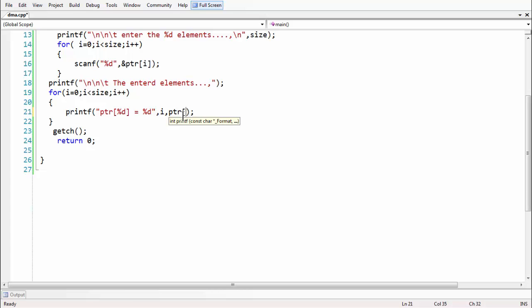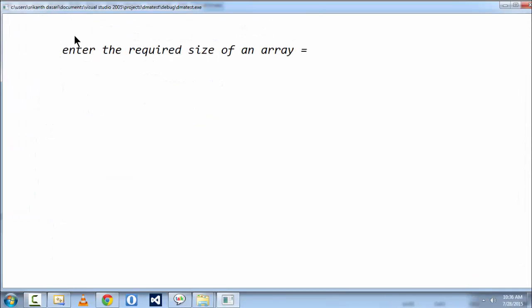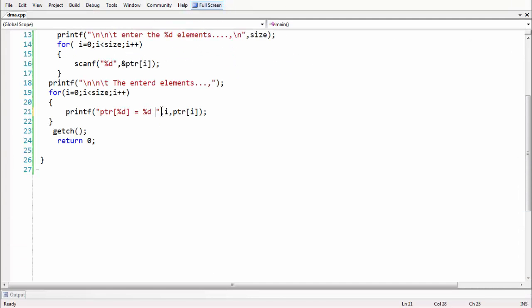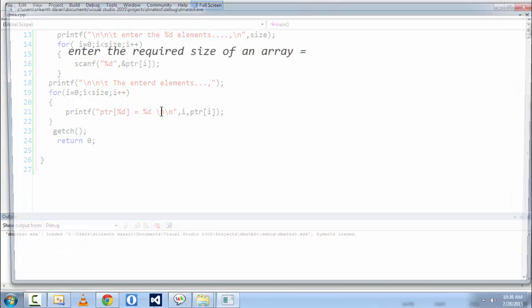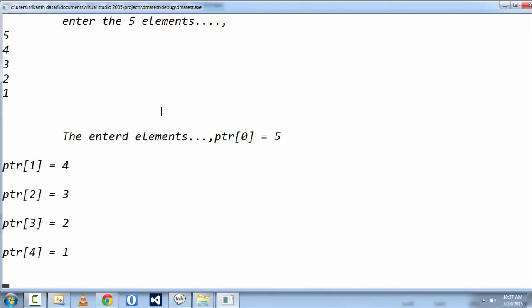So ptr of i. Now if you run the program, just a second, I'm closing. I haven't used the slash in here. It's quite a bit confusing without the slash in there. So 5. Let me keep it simple, I'm just adding 5 elements here. So ptr of 0, the 0th location, the 5 goes in the first location of the array, since the index of an array starts with 0.